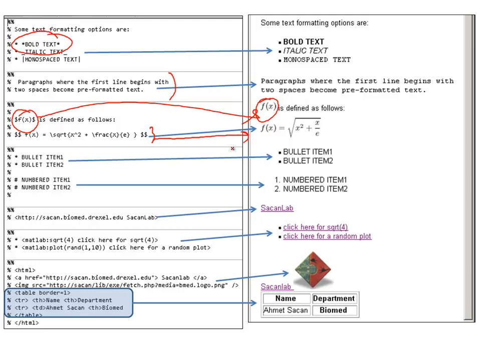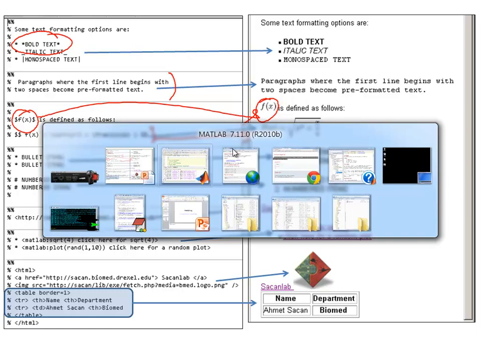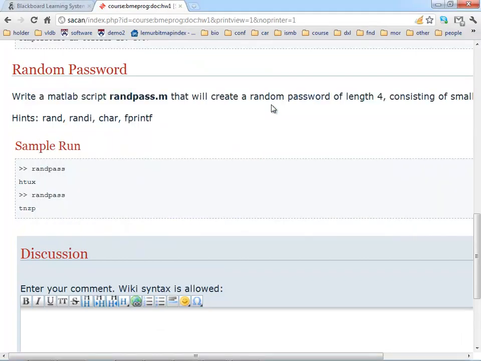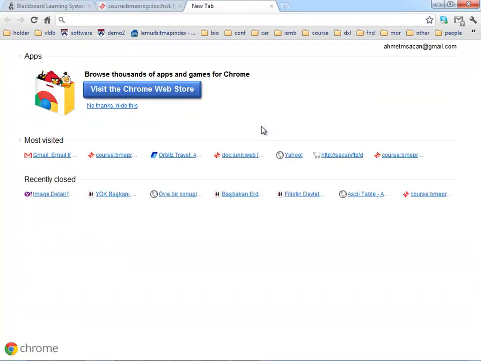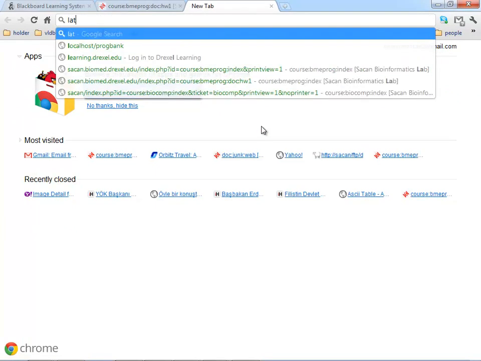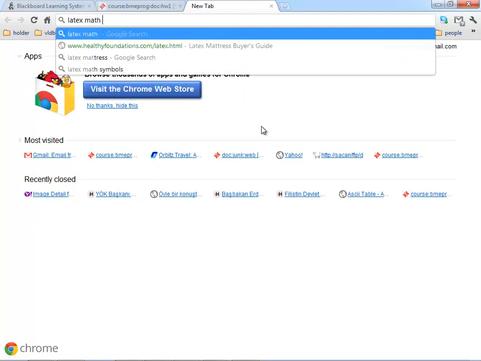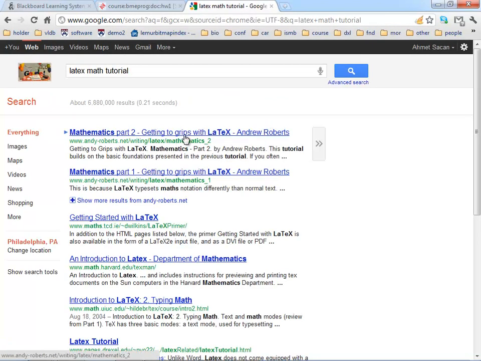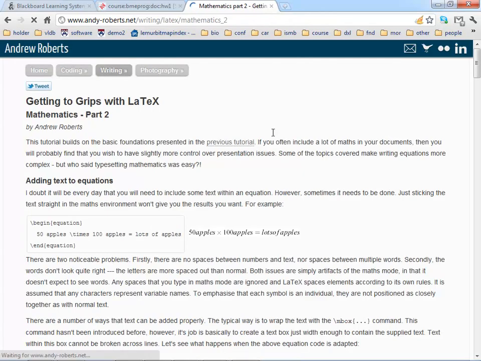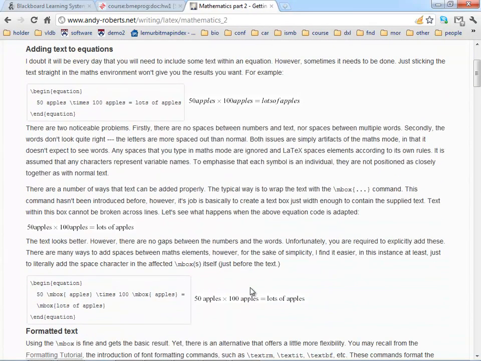This follows the LaTeX format, and it's a very powerful way of writing your mathematical equations. I'm not going to cover it in much detail, but you can search Google for a LaTeX math tutorial, and you should get an idea of how to write things in LaTeX. Okay.